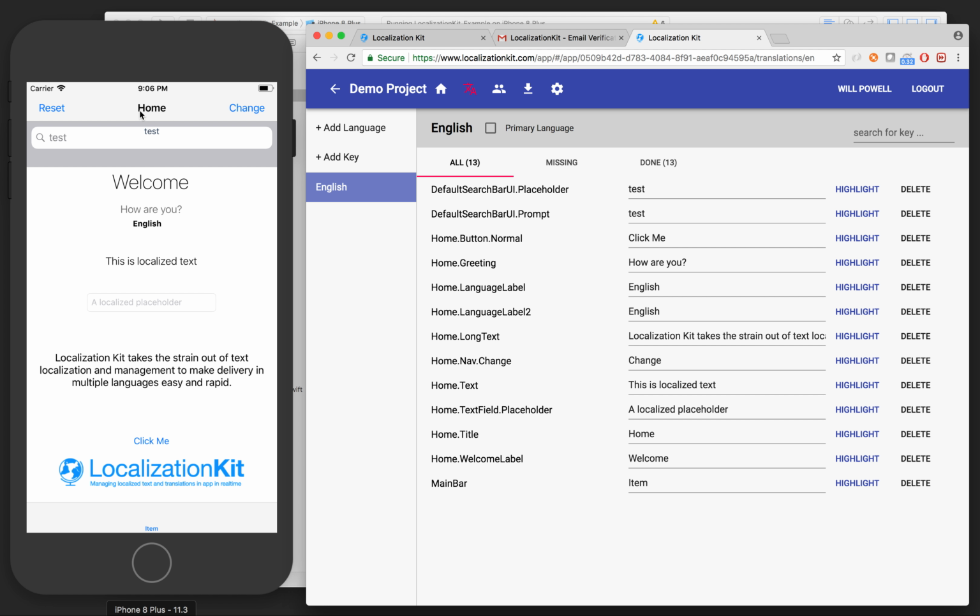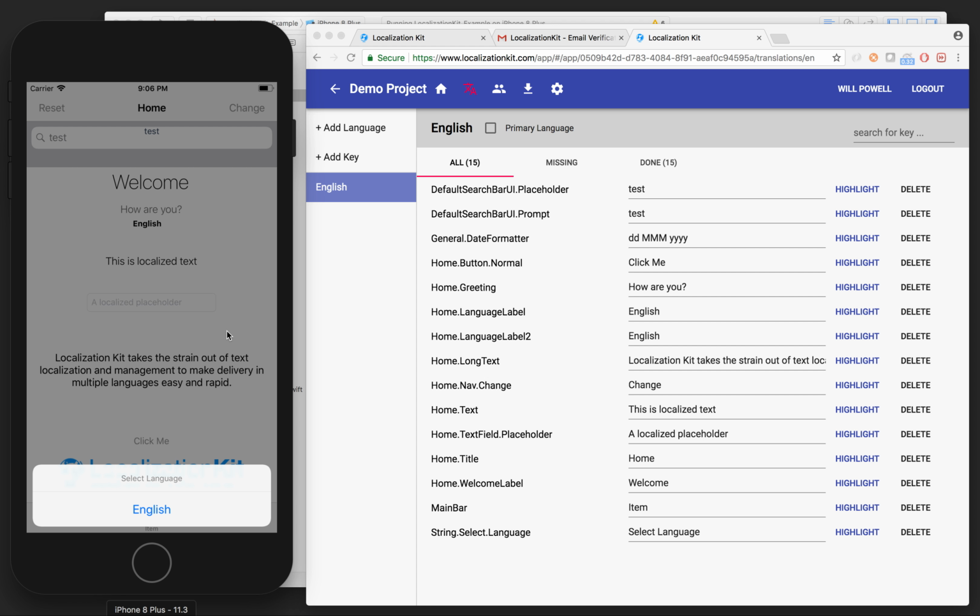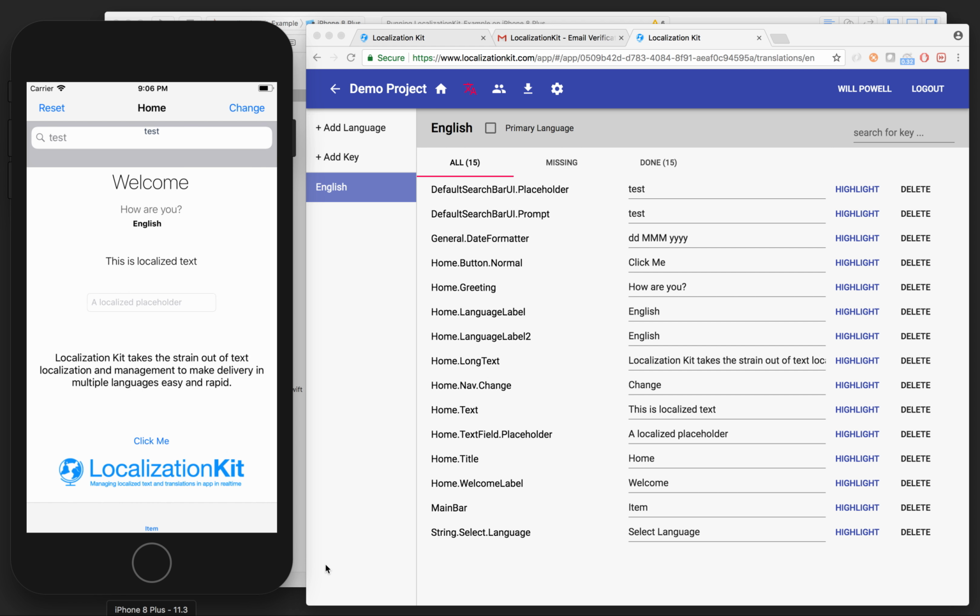If I look at the top right, I've got this button that says Change, and this is the Change Language button. So if I click on the Change Language button, you notice that the moment that popped up, it actually put Select Language as a new key that needs translating. But I've only got English to select from, so if I click on English, we stay in English.